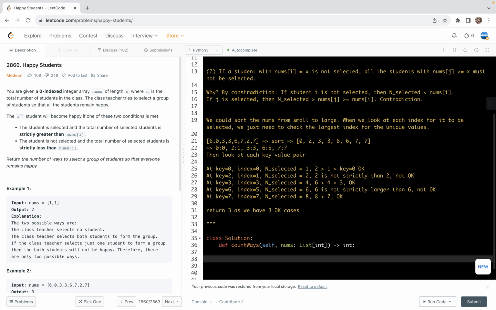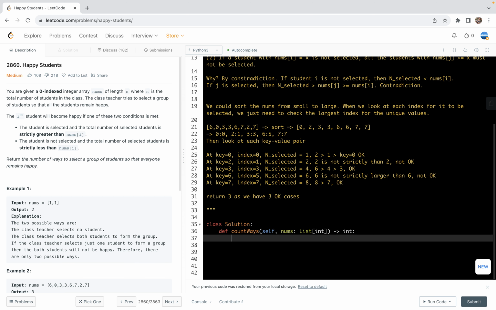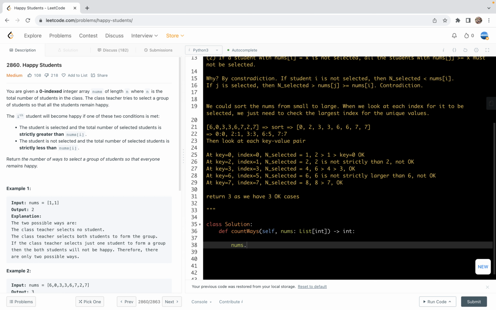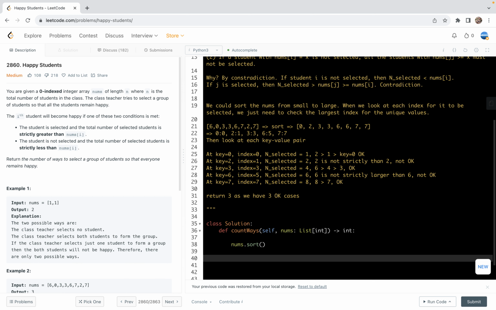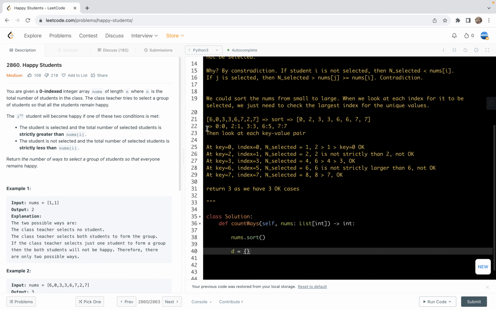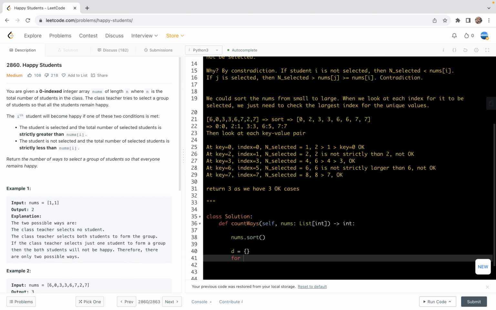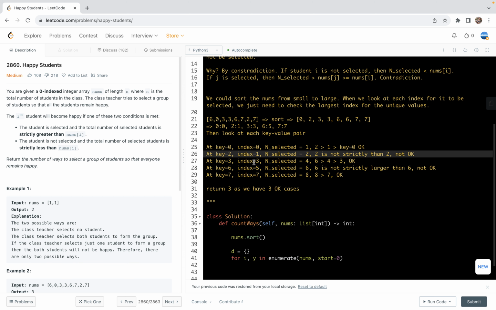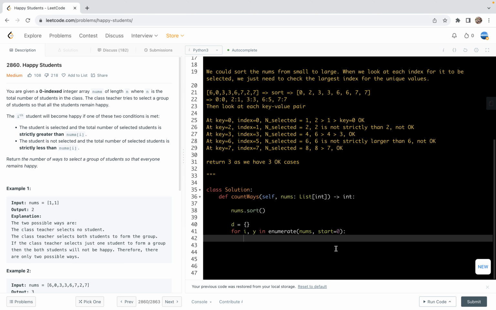The coding part will be simple, but we want to write it with some details. First, I'm going to sort these nums. After we sort, we want to get the value and the corresponding indices. For this, I'm going to use a for loop for i and y in enumerate nums. So here we can choose to start from 0. This is the natural one, right? Start equals 0. But if you don't want to do so, index 1, let's say it's 2, right? Index 3 here is 4. So you can start from 1.